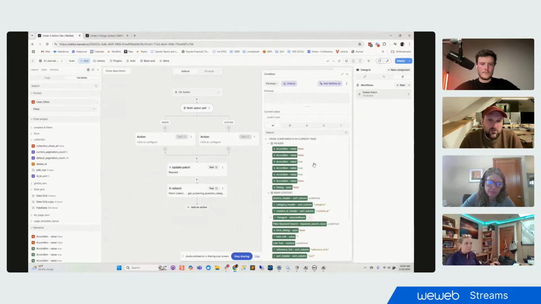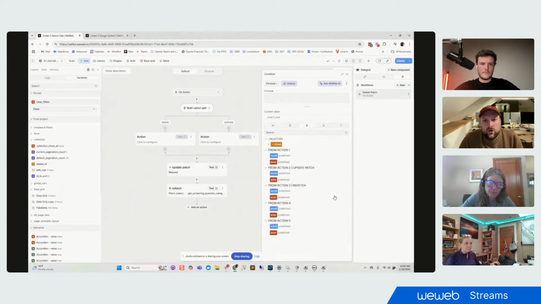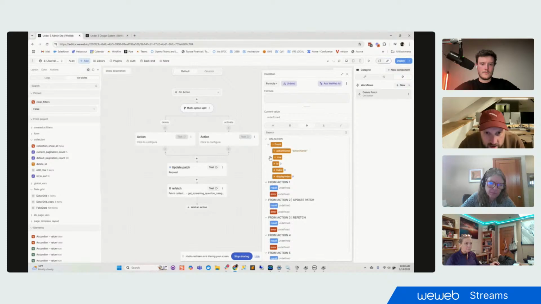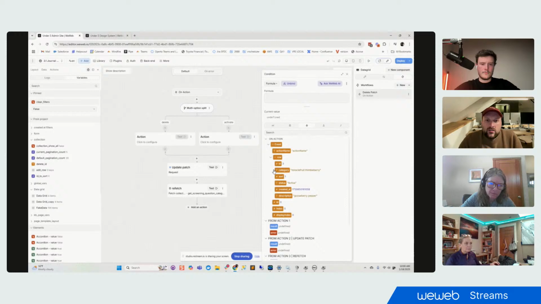So can you click on the lightning icon? Yeah, this one. Can you open event really at the top? Yeah, and here you should have action name. Yeah, it's the first one. You need to update this one? Yeah, this one. Okay, so now can you drag and drop update page and refetch on the delete branch?